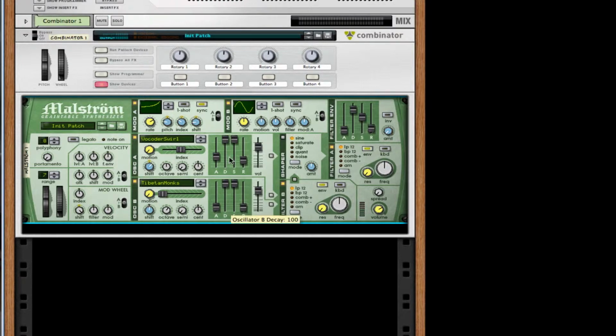For the decay, turn it up all the way. Attack, bring that up to about 46. Release, make sure that's about 30. Then for mod B, just turn that off.